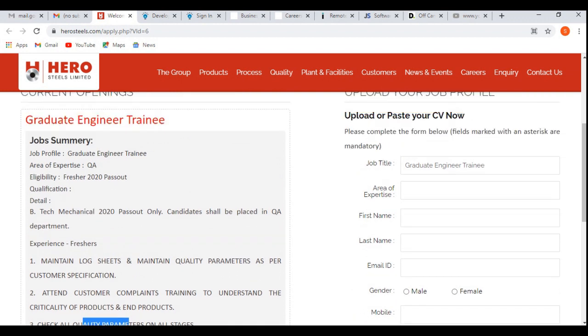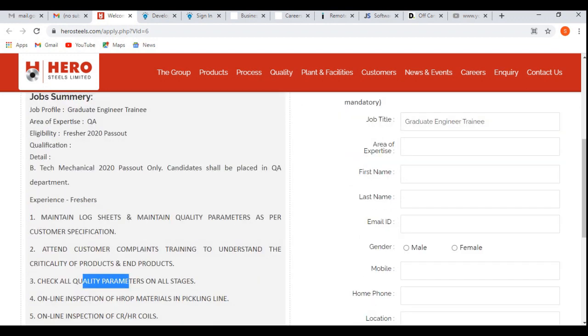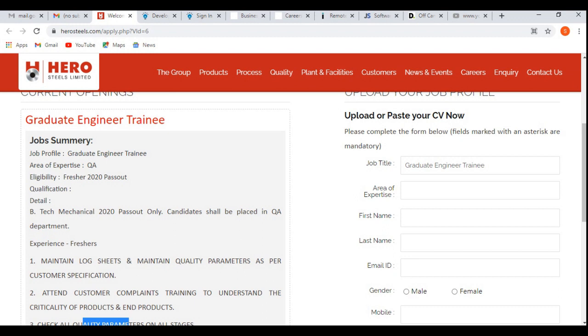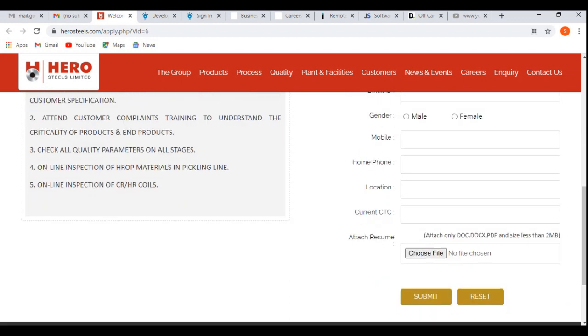If you are interested in this off campus, you need to follow certain very easy steps. It will hardly take 2 minutes to apply. The job title is already there, you cannot change it. For area of expertise, you need to put QA. Then first name, last name, email address, and gender. Then provide your mobile number, location, that means the current location, and current CTC. If you are a fresh graduate, then put 0 or NA. Then attach your updated resume, choose a file.